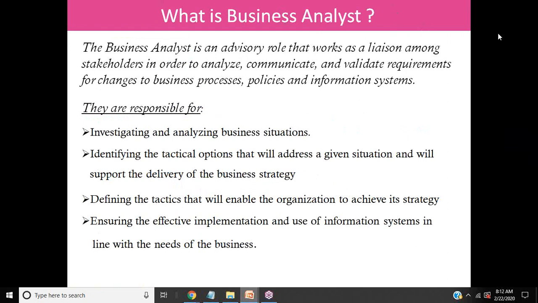And what are the roles and responsibilities? A BA works as a connection among stakeholders, between the client and within the organization. It investigates and analyzes business situations, identifies and evaluates options for improving business systems, and elaborates and defines the requirements. Basically, they collect the requirements from the client and forward them to the developer in a properly documented manner. Preparing the requirement documentation is also a responsibility of a BA.